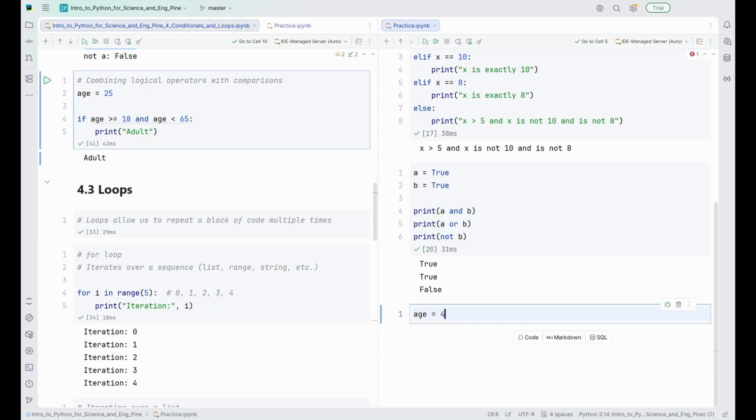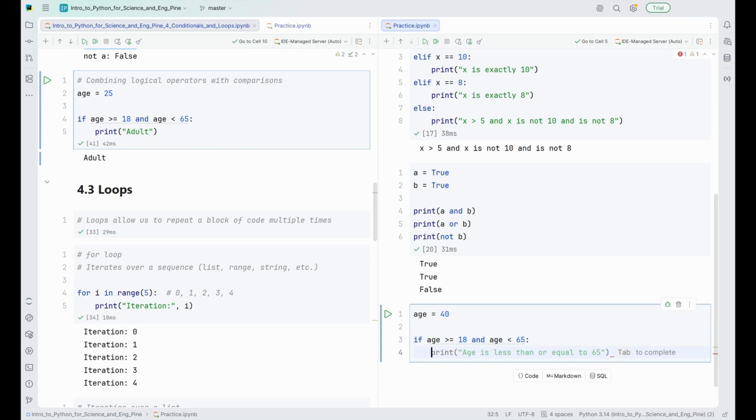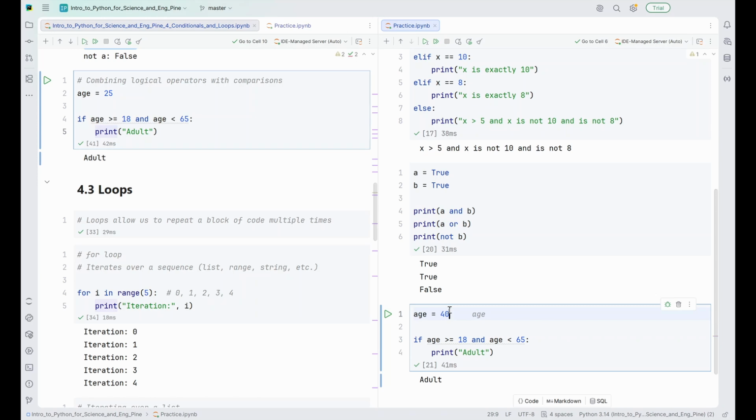Age equal to 40, for example. If age higher than 18 and age lower than 65, print adult. Okay. And let's try 15. And what we have is the code doesn't run.